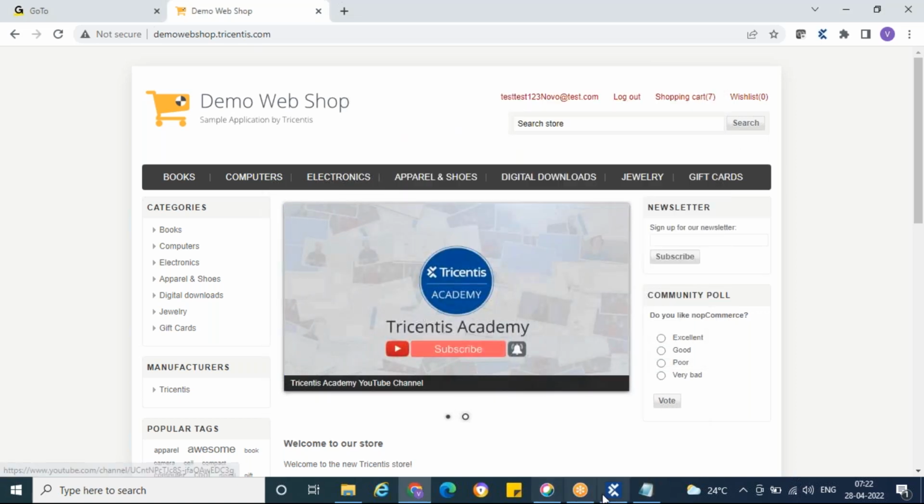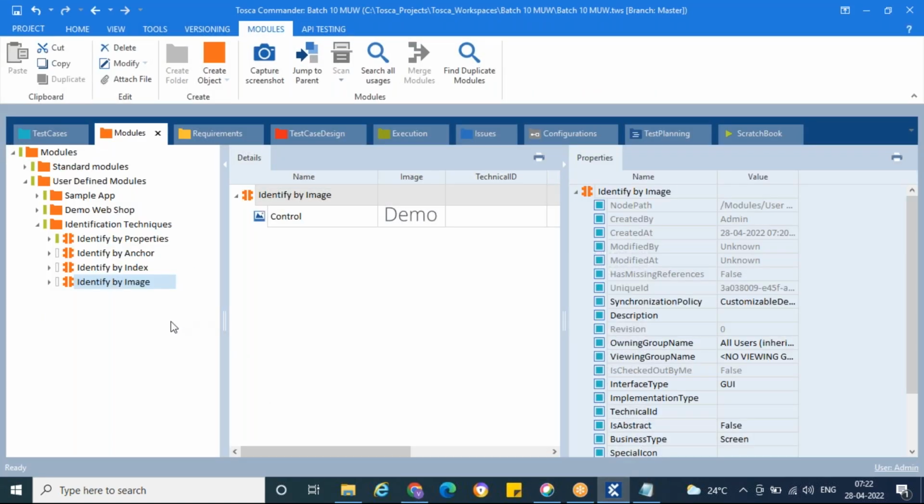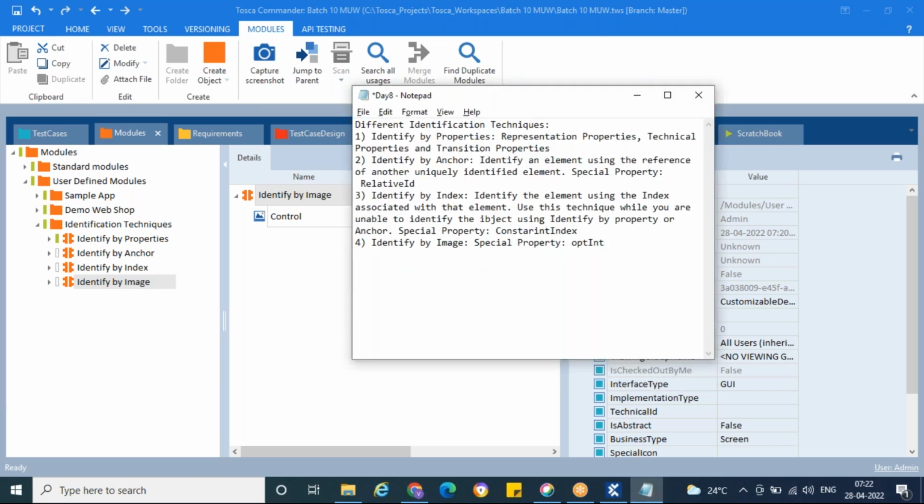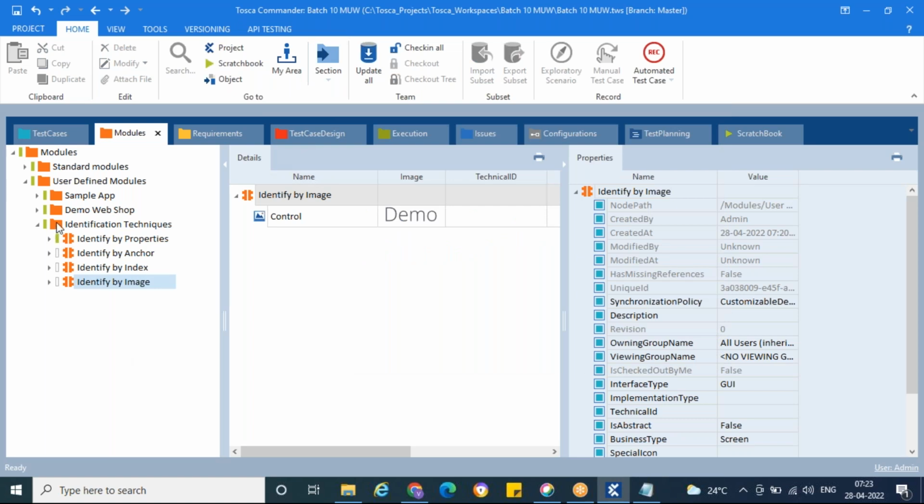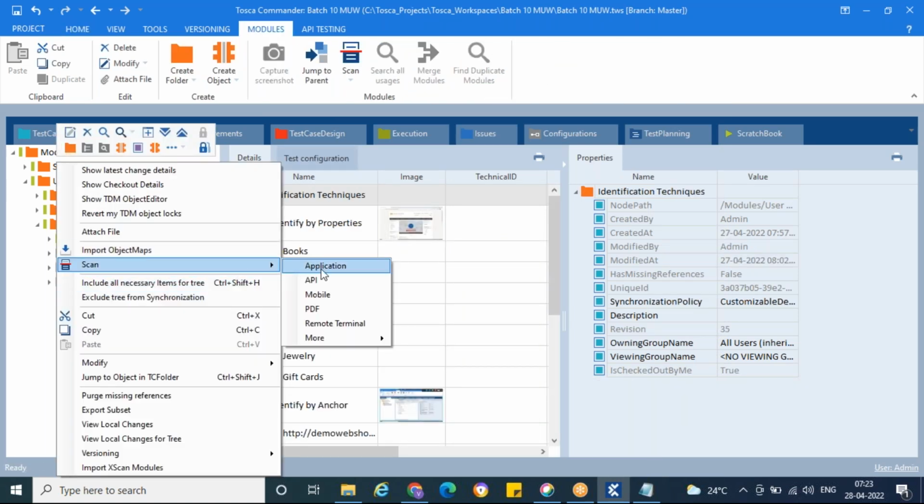Okay, now there is one more identification technique you have, guys. So identify by parent. Some people consider that a separate identification technique, and some people don't consider it a different one, but consider it as identify by anchor only. But I will consider it as different, identify by parent. Okay, so let me show you how to identify an element using its parent.